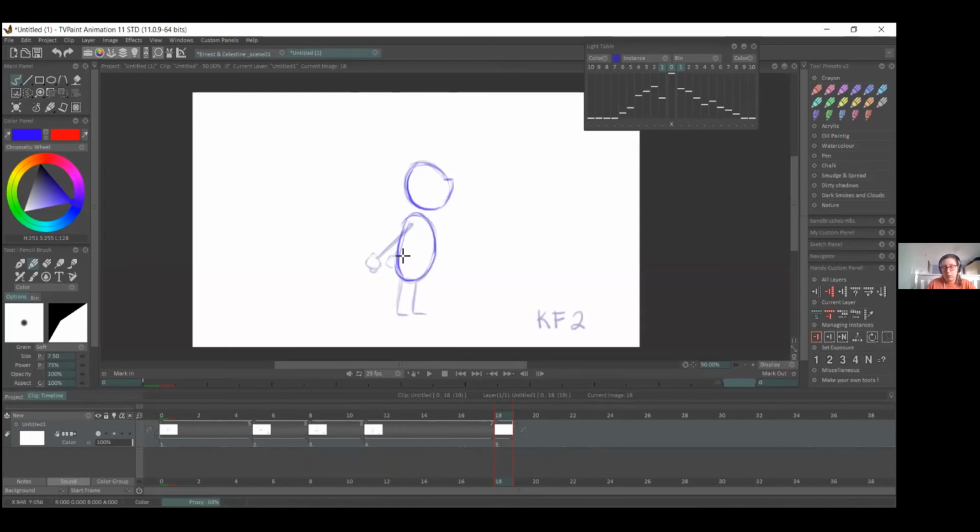So, you can always animate straight ahead. You can just animate as you go, or if you feel it's easier for you, you can do your keyframe and then your next keyframe and then work on your breakdown. So you have your reference points.